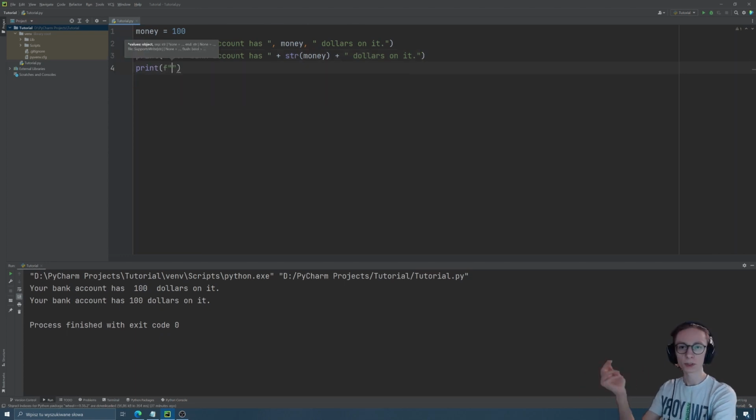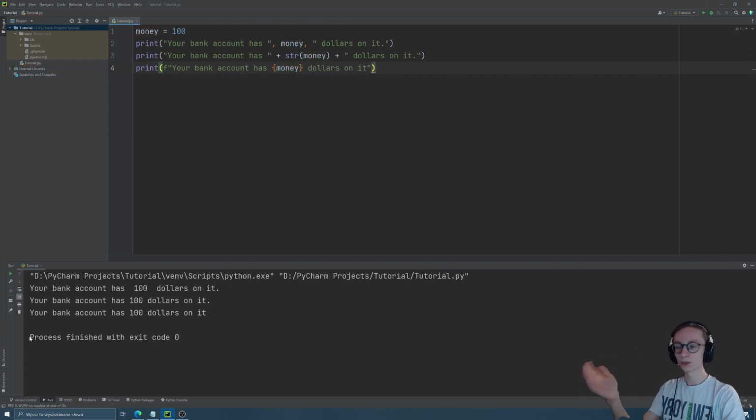So how you want to start doing that is you write f and then put your quotes in. And then wherever you have a word which you want to change in your variable, for example, here I wrote money because I know I'm going to use the money variable, you just have to put the curly brackets over it. And that's how you tell the formatted string that it's a value you're passing to it for it to display. So if I run the program now again, it's going to print out the exact same thing. Your bank account has $100 on it, just like with the previous two methods.